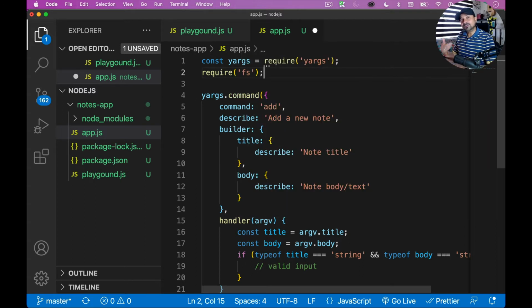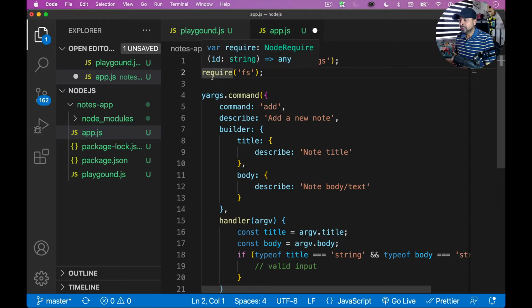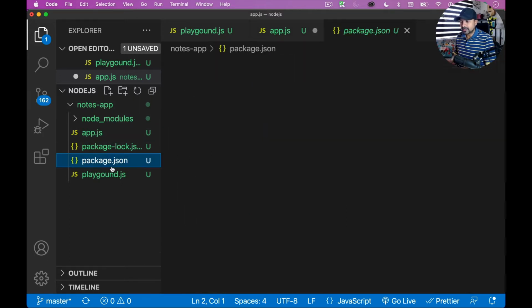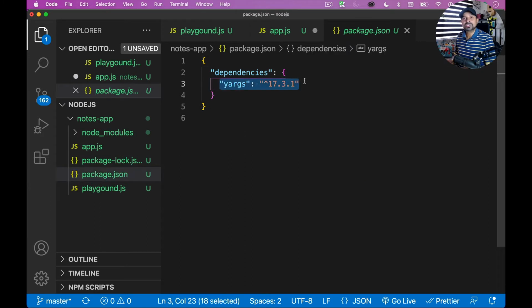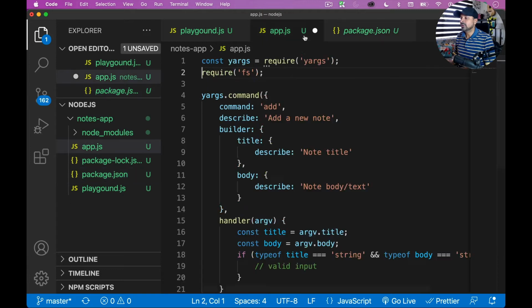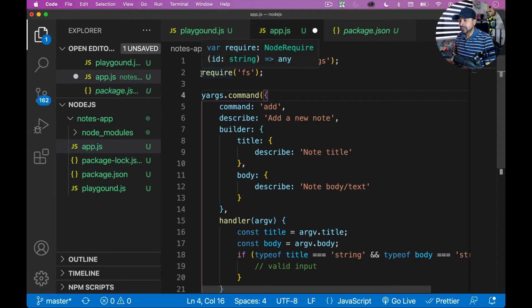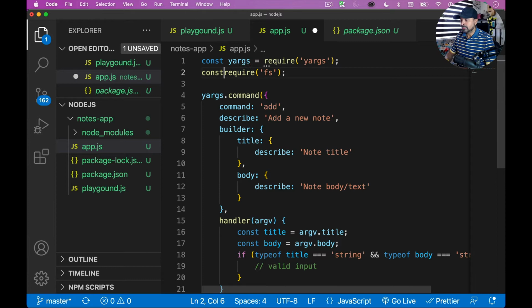Now we haven't installed this fs, right? I haven't used the npm install command to install the fs module. This is a built-in module of Node. That's why we don't need to install it, right? So once we install something, it goes into something called a package.json file. You see here, right? This is a dependency which is added in the package.json file, but you don't see fs here, right? You see Yargs. So any third-party dependencies you'll be able to see inside the package.json file, but not in case of the internal modules or Node's own modules or built-in modules.